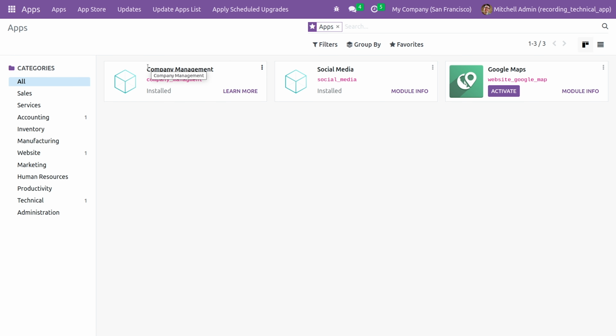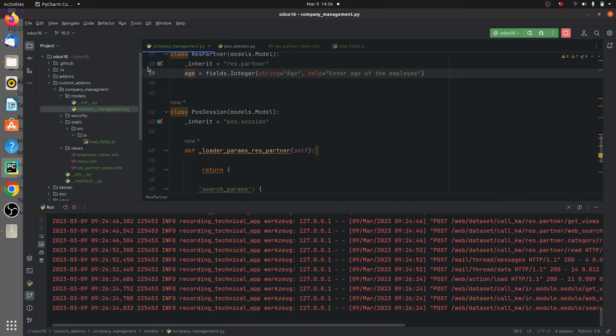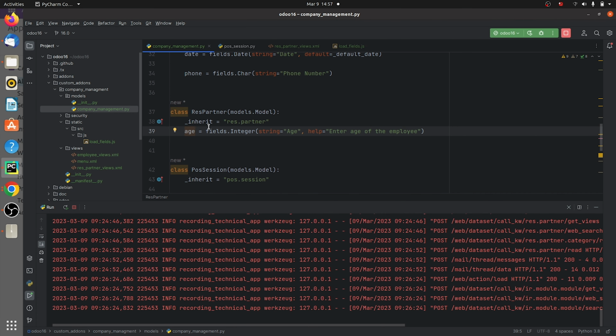And now let me go to the backend view, that is the Python file of this module. And here, as you can see, I have inherited the res.partner model and I have given the field age inside the model.